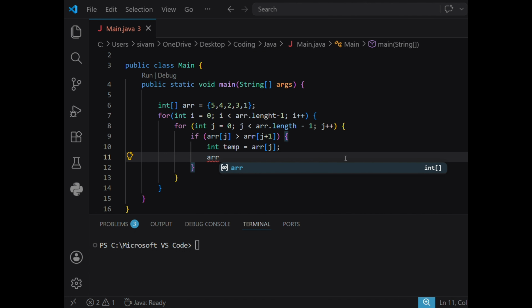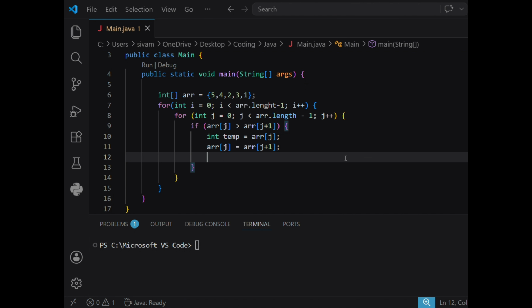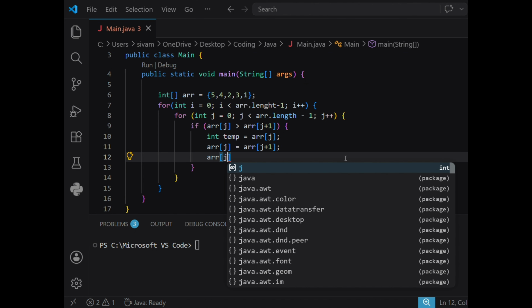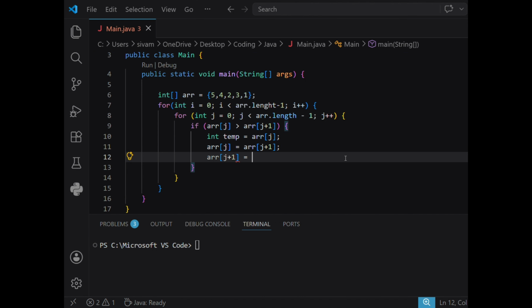Temp is assigned with array of j, and array of j will be assigned with what? With the next number, right? And the next number will be assigned with the temporary variable. This is how swapping works. So that's why, sorry, not array of j, temp, right?